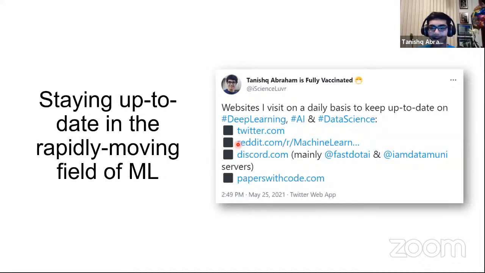And of course, yeah, a couple more slides. It's important to stay up to date with the field of machine learning, and these are some of the resources. Of course, as we talked about, Twitter is a great resource, and there are other resources like the machine learning subreddit, the FastAI Discord, and there's some other Discord servers and some other websites as well.